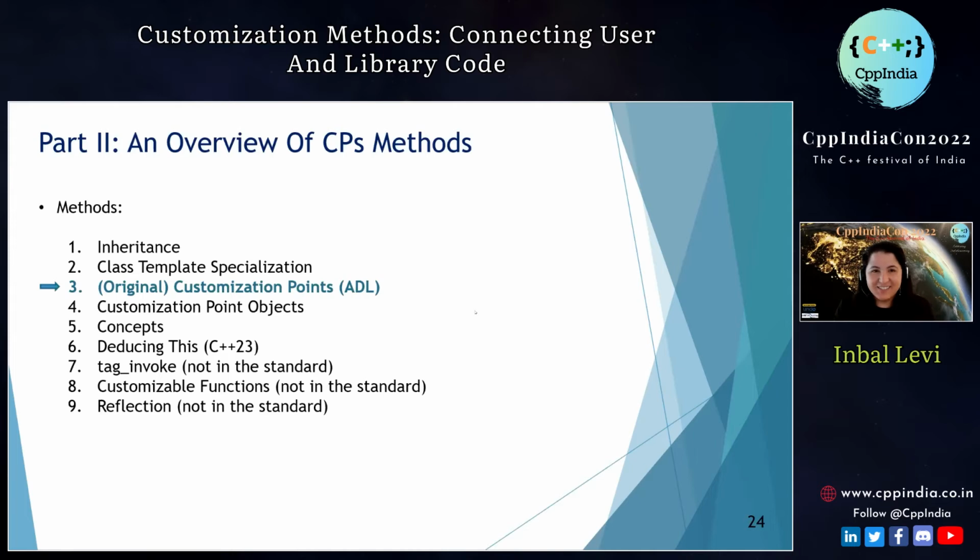Okay, so let me move on to our next methods. And you can see this is a very rich world, the world of customization in C++. So now we're going to go into what is called the original customization point, the terminology that was mentioned in Eric's paper, but this is the mechanism that existed before Eric's paper, that was used to customize the standard library, and it still exists today. As I mentioned, some of the things that currently exist in algorithms still use this mechanism.